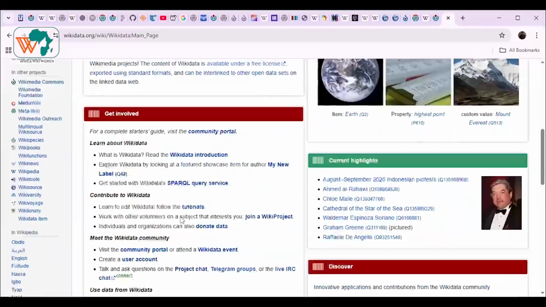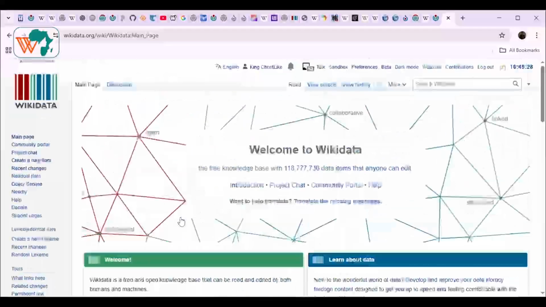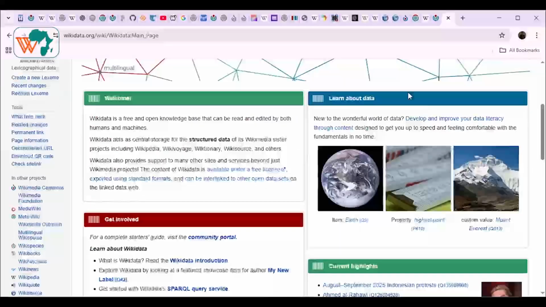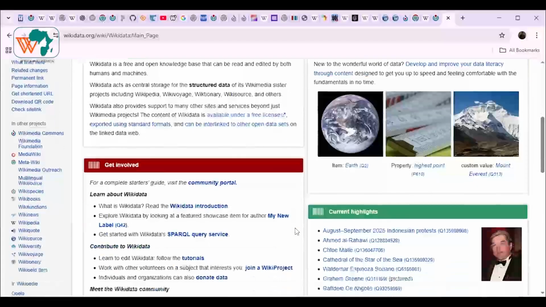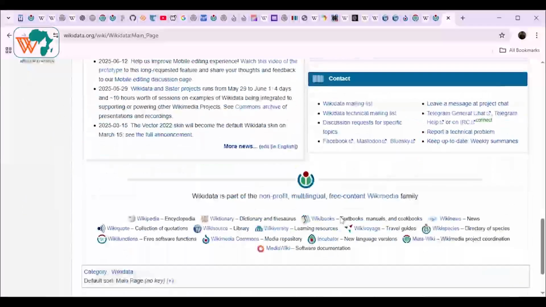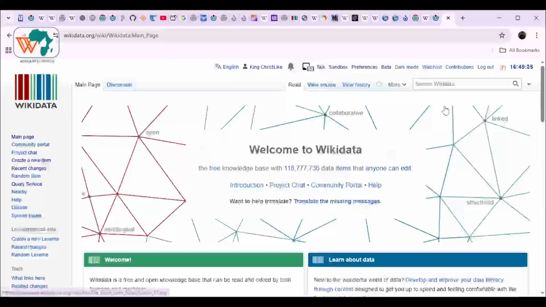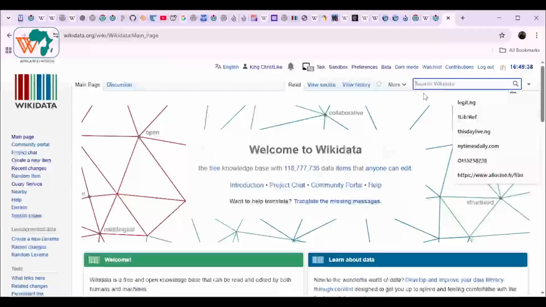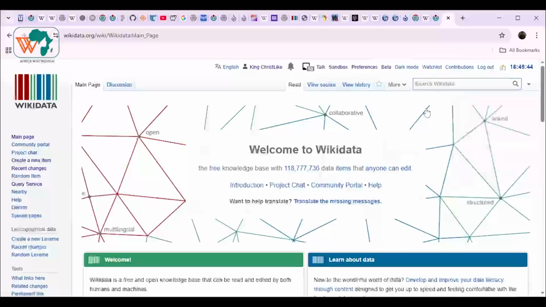So this is the home page. You can easily scroll down and read more, learn more about data, get involved, and a lot of other things. So this is the search bar. On the search bar, you can basically search for anything of your choice.